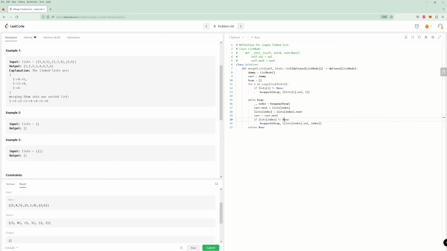Okay, and so this is going to add the next node, and then once we are out of nodes. So for example, if this is the node that we popped off, then we would add index 0 again, and then the value would be 4 into the heap. Okay, so we do that, then we don't want this return none.